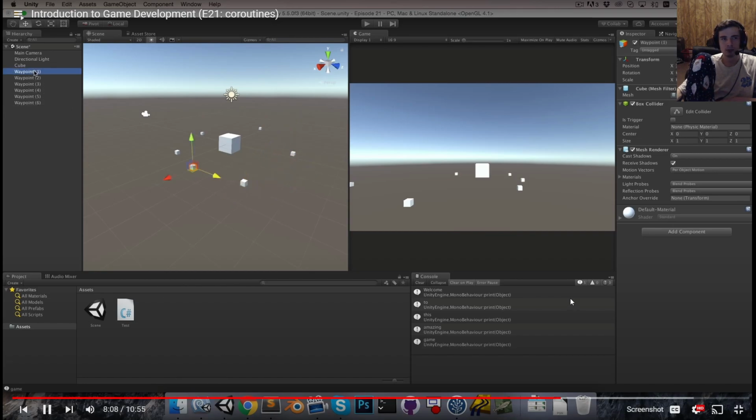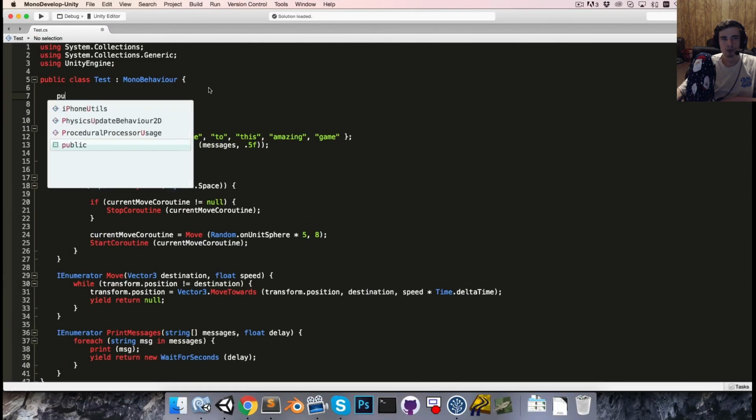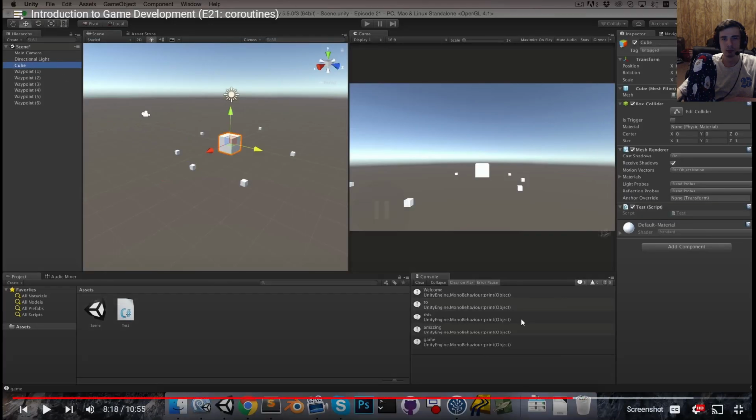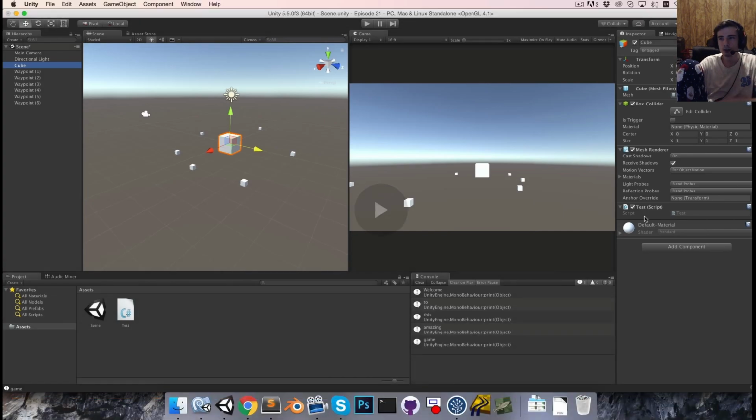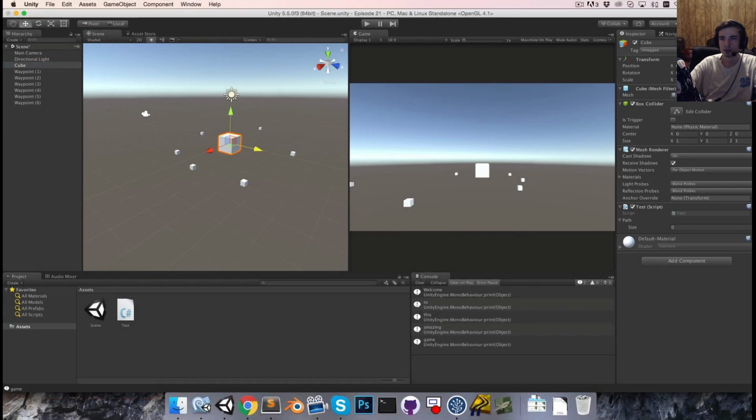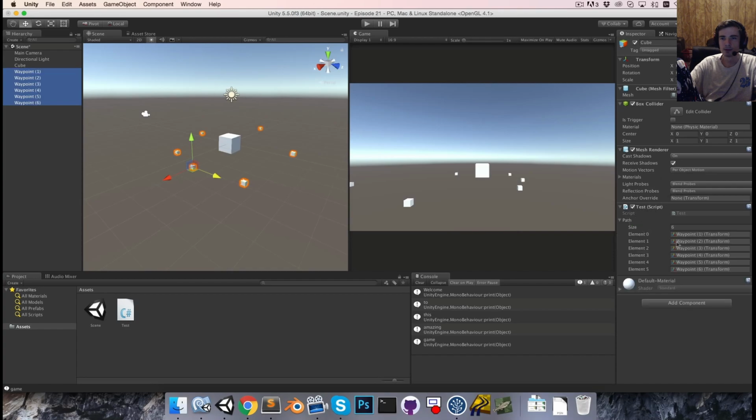And then we need a way to store these. So inside the test script, I'll make a public transform array called path. We can save this and go into the cube. And when this compiles, we get a little path array over here. Now I'm going to quickly lock the inspector with this lock icon up in the top right here. That just means that we can select other objects and the inspector won't change. So having selected all of these waypoints, we can drag them into the path array and that will be added over there. You can then unlock this.